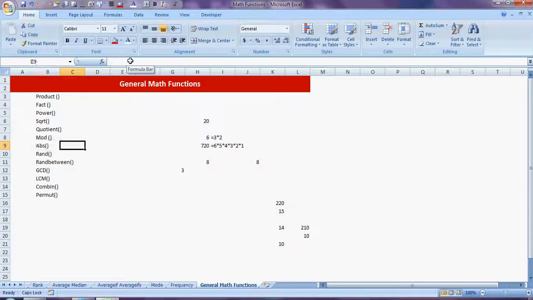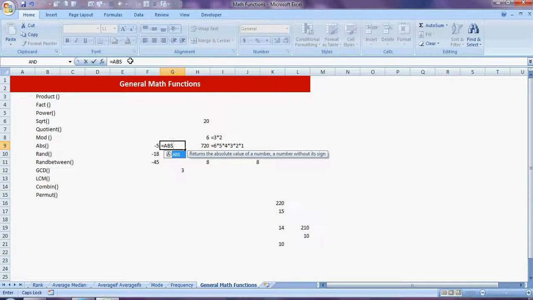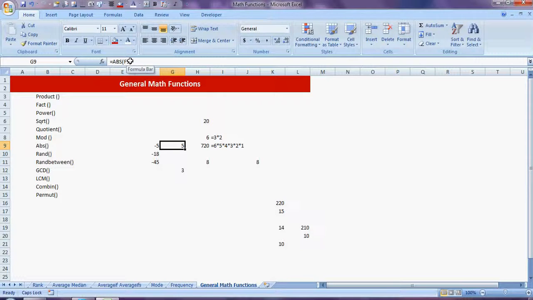ABS is a very important function, because assume that you have a list of negative numbers and you want to use them in some particular formula. What you can do is use ABS, that is absolute. It returns the absolute value of a number without changing its sign, so it will make your number positive. So minus 5 absolute is 5, minus 8 is 8, and minus 45 is 45.